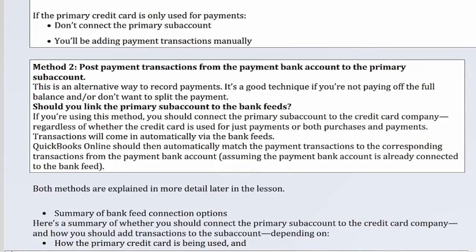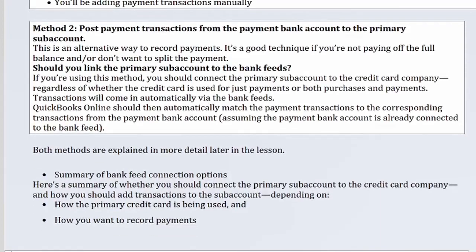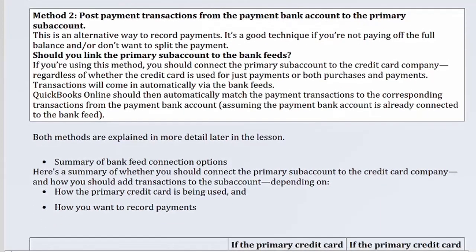Method 2. Post payment transactions from the payment bank account to the primary subaccount. This is an alternative way to record payments. It's a good technique if you're not paying off the full balance and or don't want to split the payment. Should you link the primary subaccount to the bank feeds?